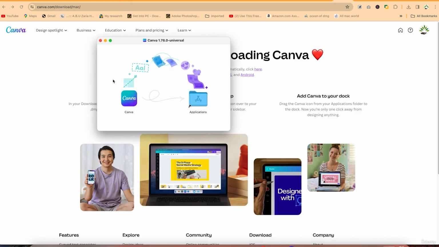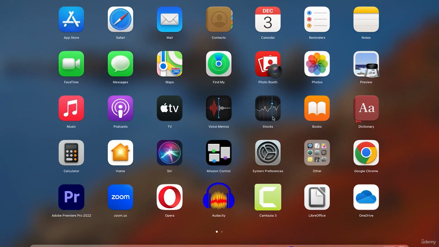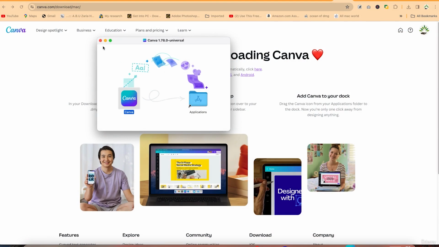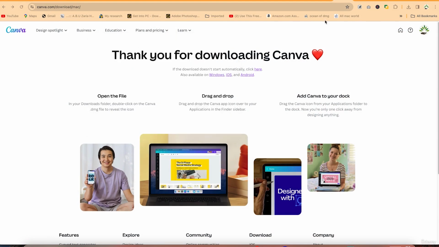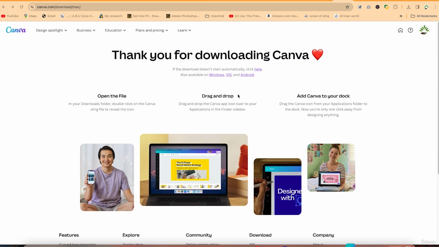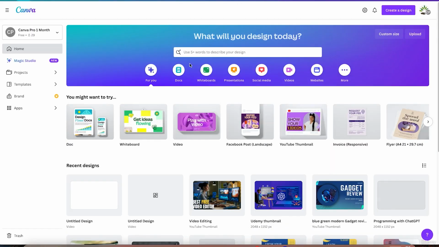As usual, for the installation procedure on the Mac operating system, you just drag it over here into the applications, and it's going to move it into the applications. You can see it's been installed. To access Canva, come back to the Launchpad, click, and search for Canva, and you can see it over here. Click on it and it's going to open the desktop version. Again, you have to give permission to open, and you'll be welcomed to the platform.